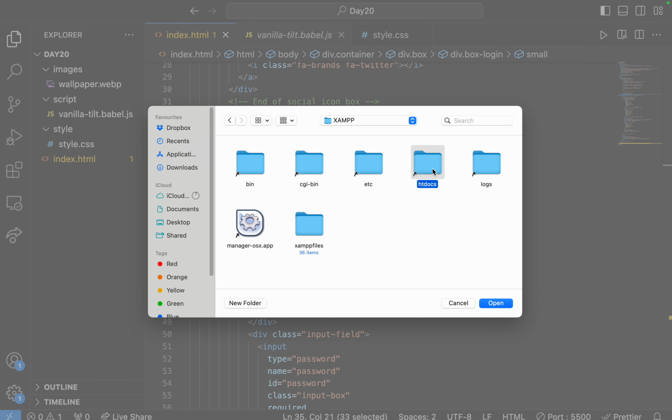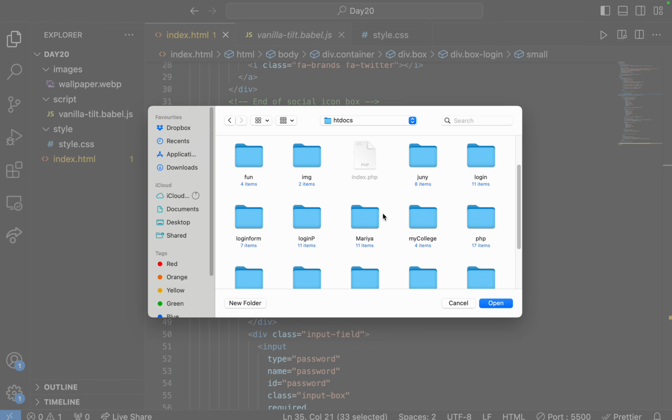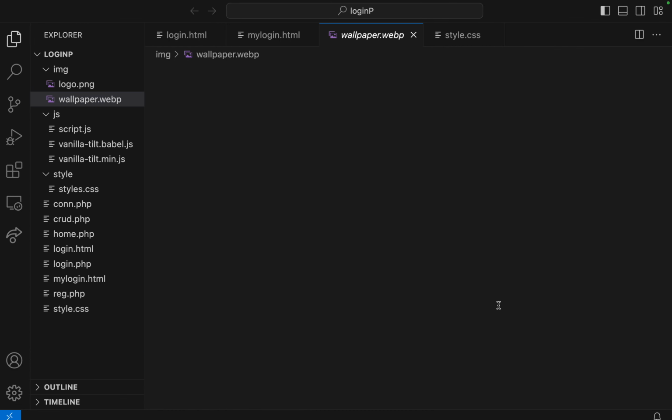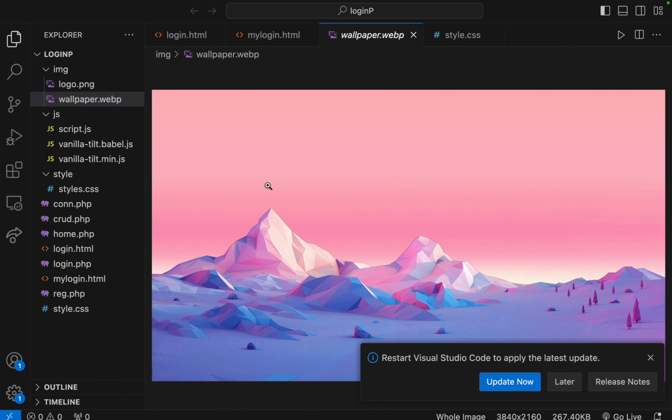In htdocs, the root folder of the web server, I have one folder, login. Yesterday I was working on it. You see this here, and what is this all about? I will show you what this project is, and we cut its CSS.